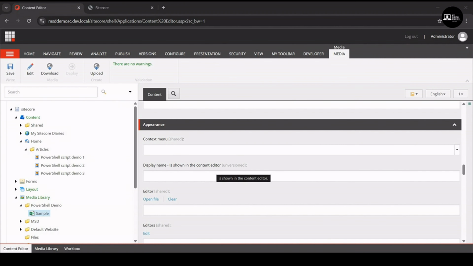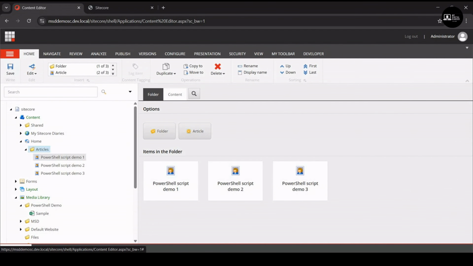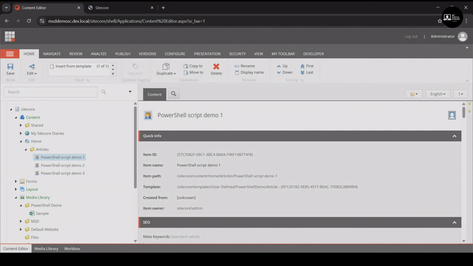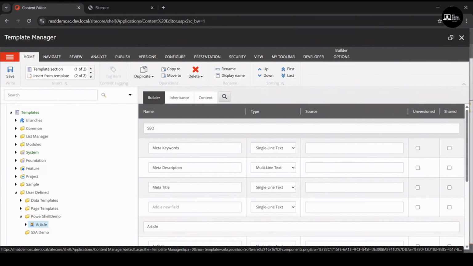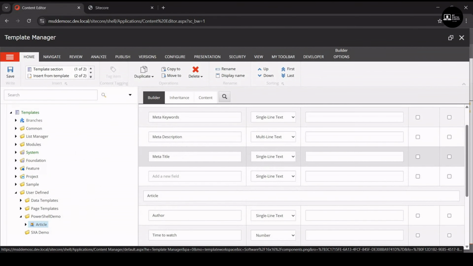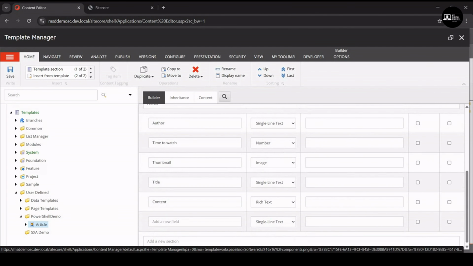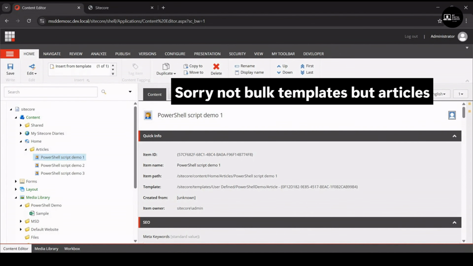So let's start. I have logged into my Sitecore CMS. What we are going to do is create multiple articles in this folder. This is our article, and the Sitecore templates user defined PowerShell demo article is our template. In this template we have fields like meta keywords, meta description, meta title, author, time to watch, thumbnail, title, and content. We are going to create the bulk items using this template inside the article folder.